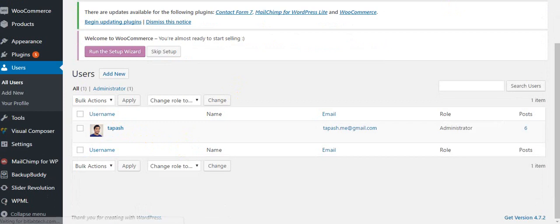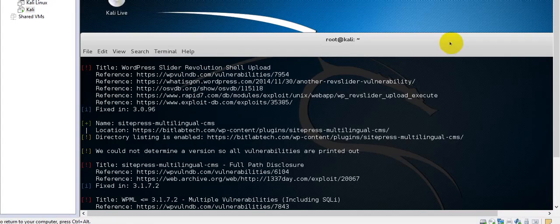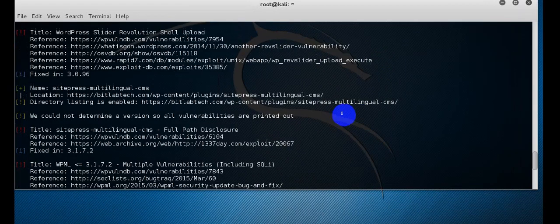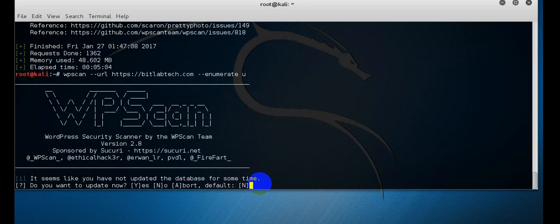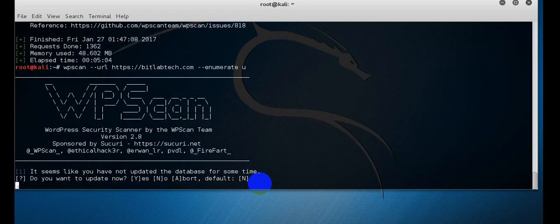So now I will show you how to find out the users of a WordPress website by using Kali Linux WPScan command. Okay, so for that I use WPScan. Here WPScan means the WPScan program, then URL and parameter. Here the URL name, enumerate, U means user, so it will show how many users in the WordPress website.